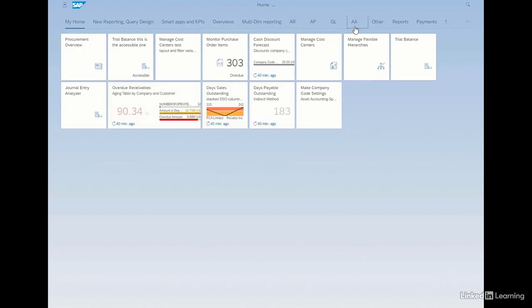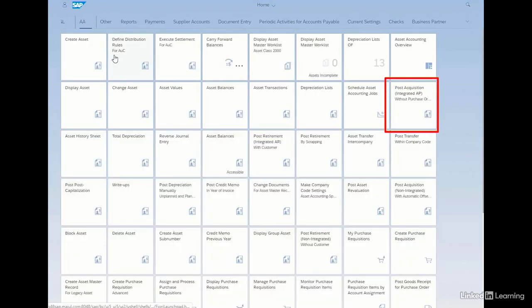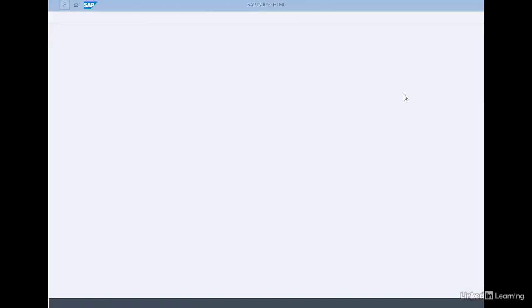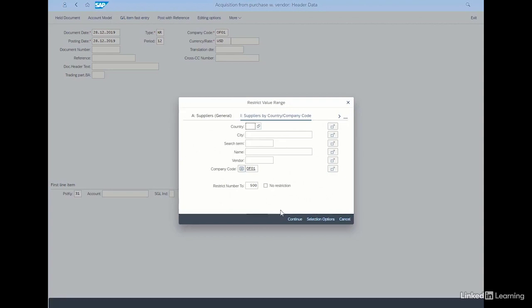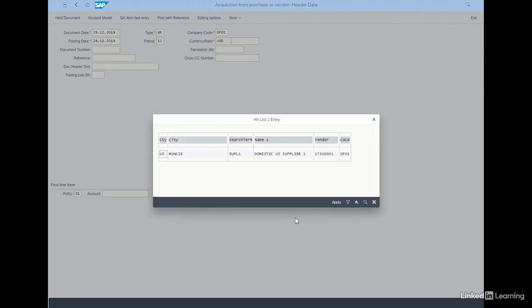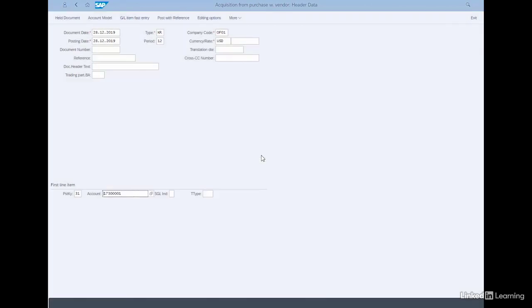Next, I'll post the values to the asset using the integrated asset acquisition process. In other words, I'll simply post an invoice against the asset under construction. I enter the dates and invoice references and the vendor number on the first line. Of course, I could have created a purchase order and goods receipt first, but this example is more to illustrate the settlement process between the asset under construction and the final asset.